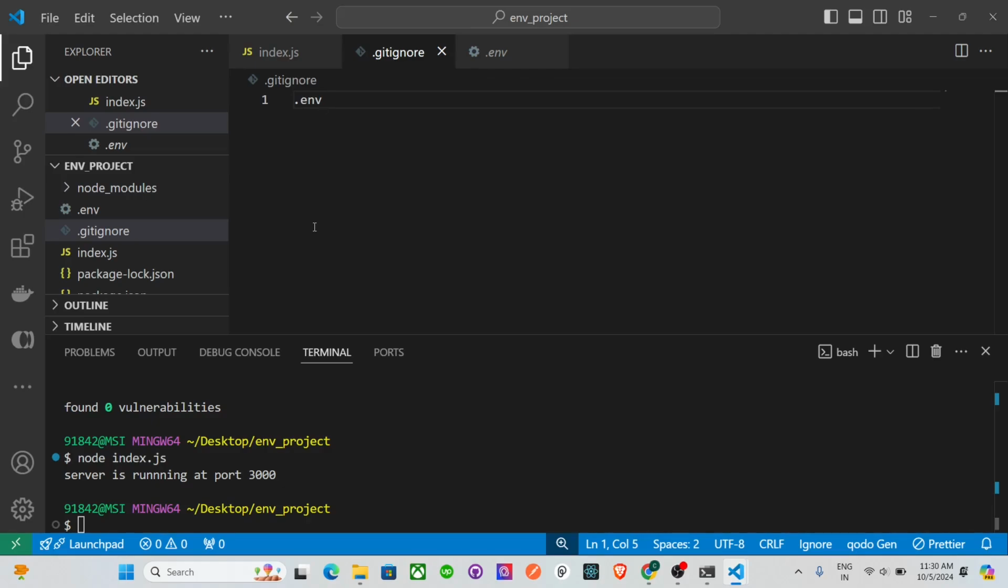And that's it. Now you know how to use environment variables in Node.js to securely manage sensitive data.